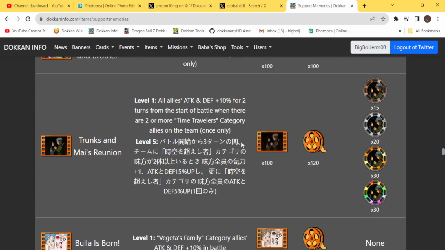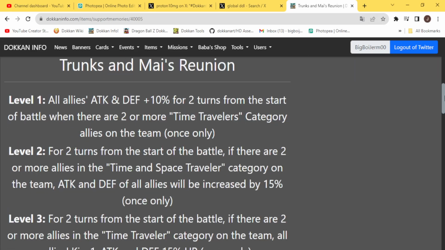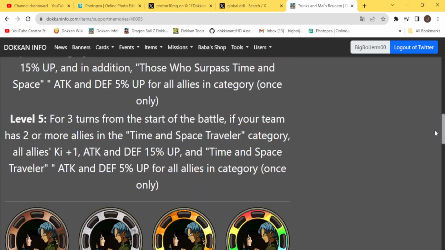So it looks like on level 5, let me see if I can translate this. It looks like level 5 Trunks and Mai, it's going to be for 3 turns from the start of battle. If your team has 2 or more Time Travelers category allies, all allies get 1 Ki and 50% attack and defense. And then Time Travelers get an extra. Wow, okay. That's pretty solid. 3 turns, 1 Ki, and 20% attack and defense.